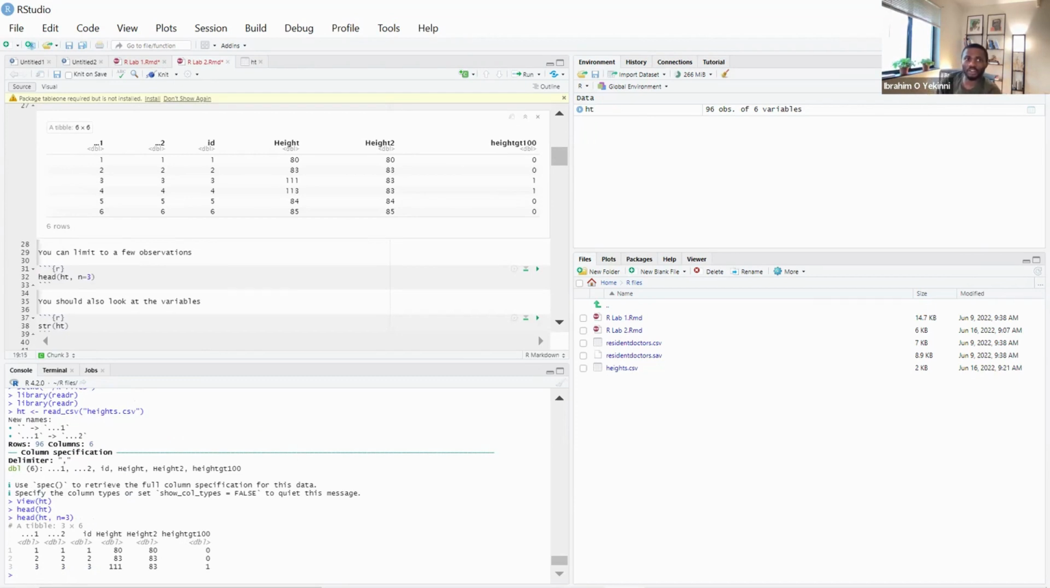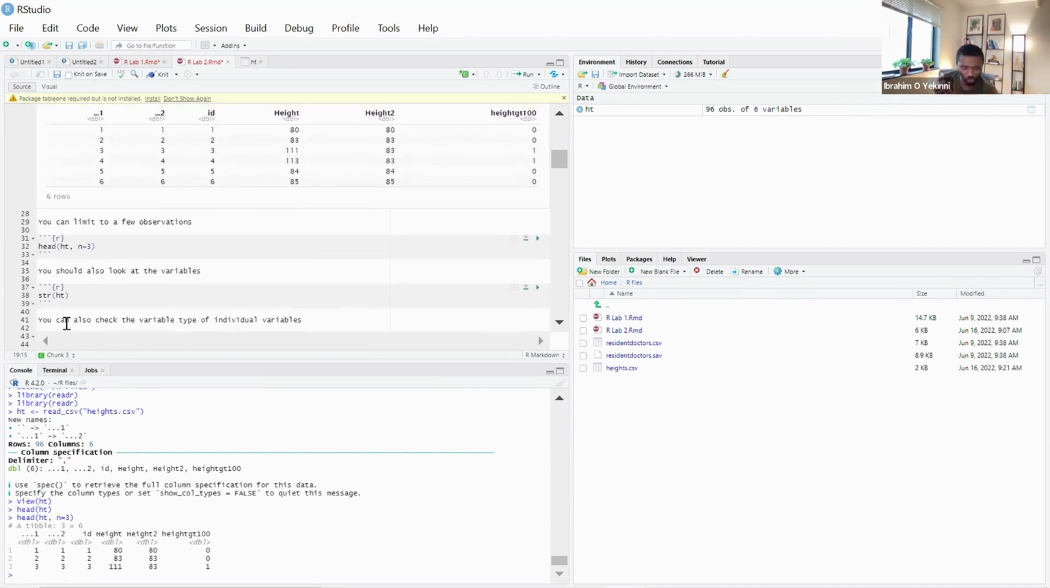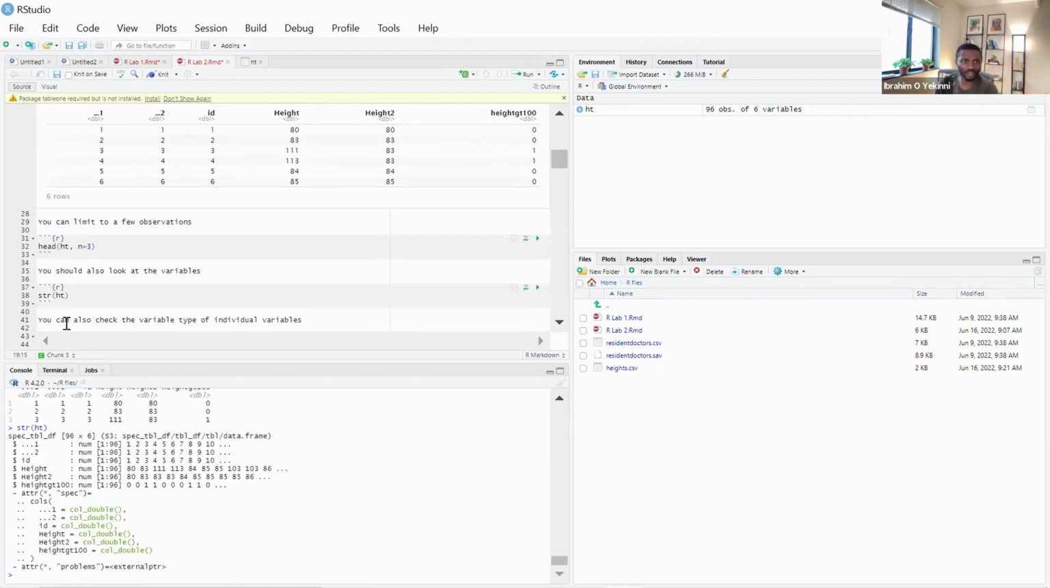So you can also look at the variables. To look at the variables, there's another function you can use, str. The way I like to think about str is structure. So basically that function shows you the structure of objects. You can use it to look at the structure of a data set, or the structure of a particular variable. So you can run str(ht) for your entire ht data set, and it shows you the structure of ht. You can see the variables in ht. It tells you the types of variables.